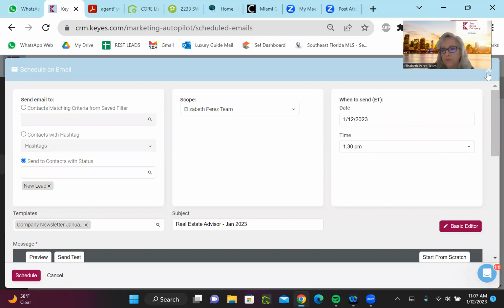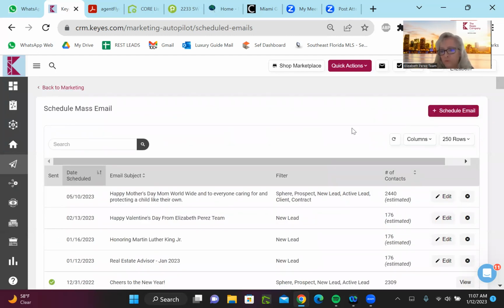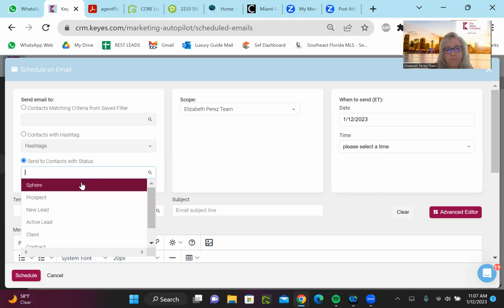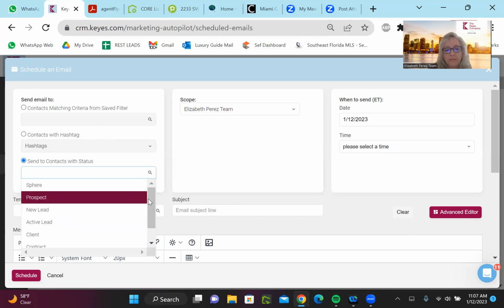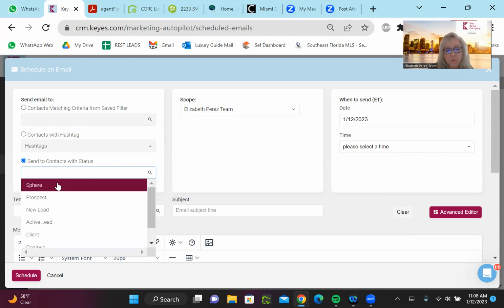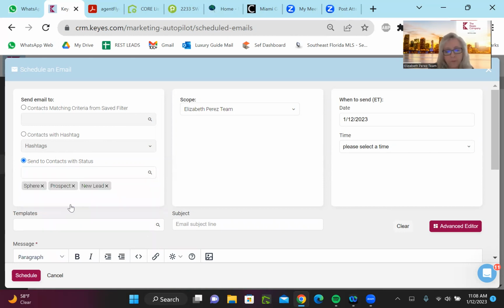Hold on, let me start this again for you. If you have not done a schedule before, you just go in here where it says Schedule an Email, and it has different ways of looking for recipients. If you want to send to a specific client, you can use that. If you want a hashtag, you can use the hashtag. Because I want to send more out, I normally have my sphere, my prospect, my new leads, my active leads, my clients, my contracts, and my close. If I want to send something different to each one of these, I can. If I want to send the same thing to all, you can do three at a time: you can put the sphere, the prospect, and the new leads, for example. You can put them like that.